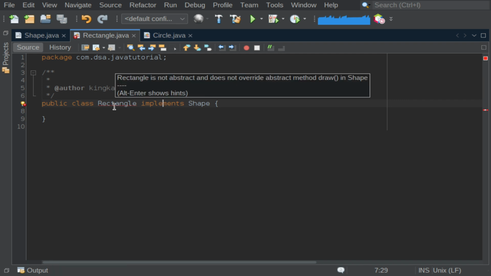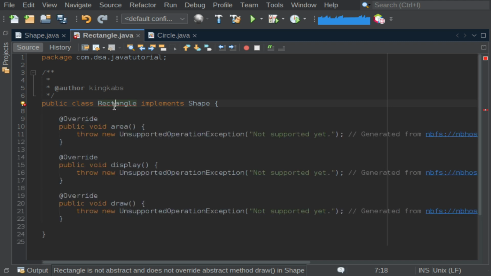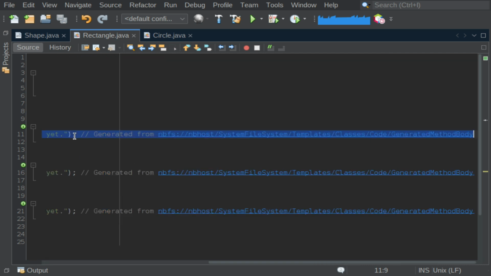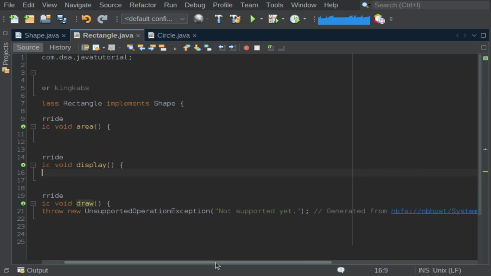So it throws us an error and tells us the rectangle class is not abstract and does not override the methods defined in the shape interface. So we are going to override those methods because it's a must for us to override them. We have the @override annotation for the area method, the display method, and the draw method. These were generated by our IDE, and we do not need them now, so we are going to remove them for now.